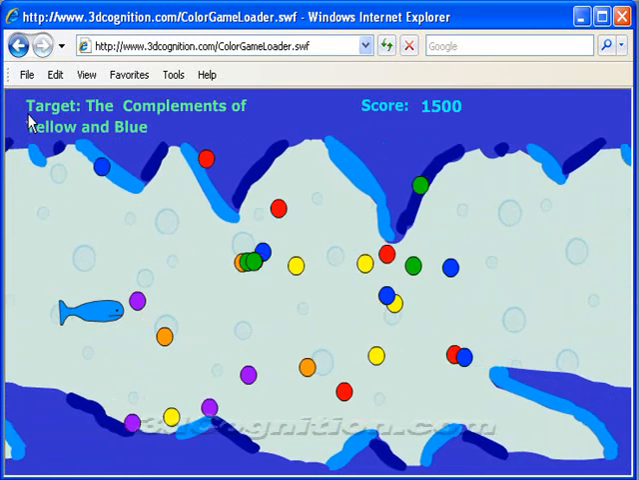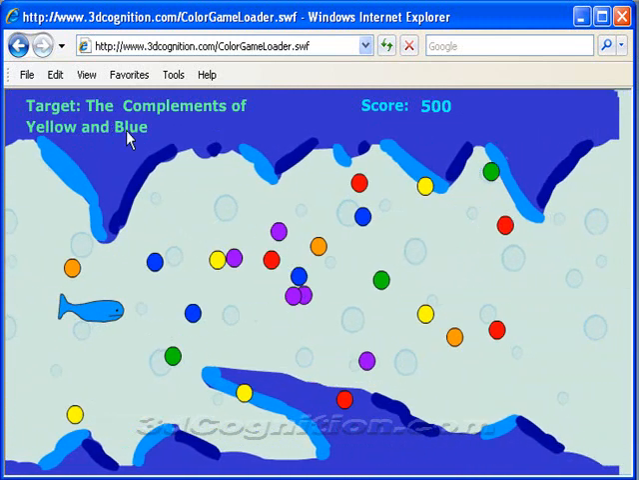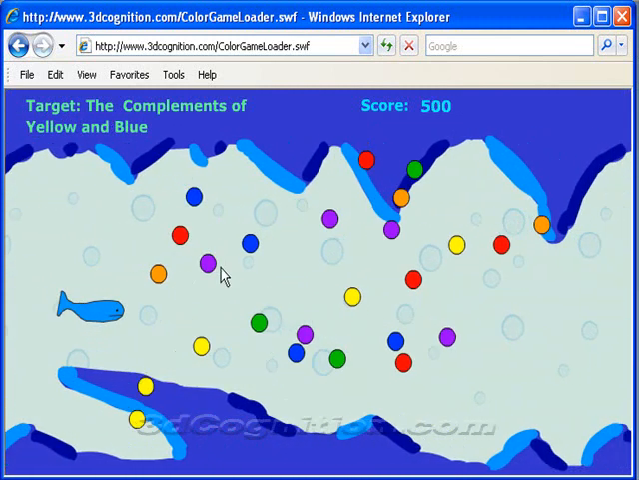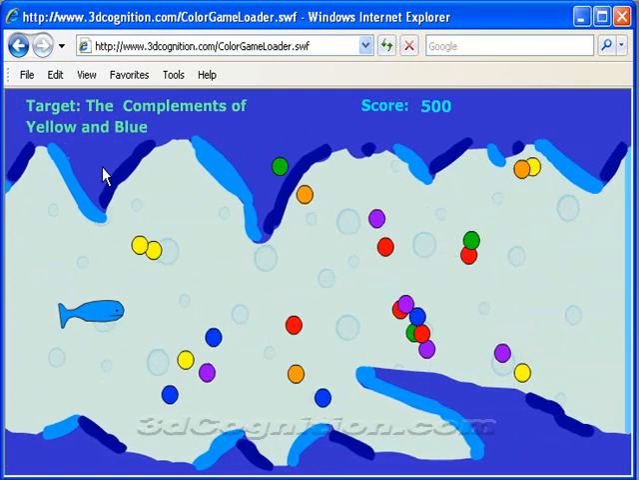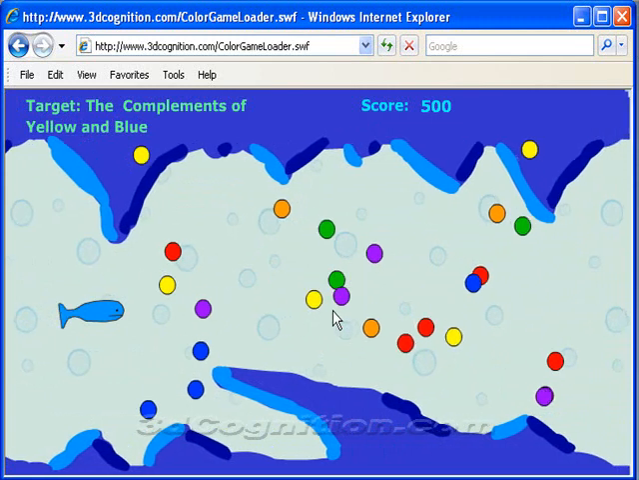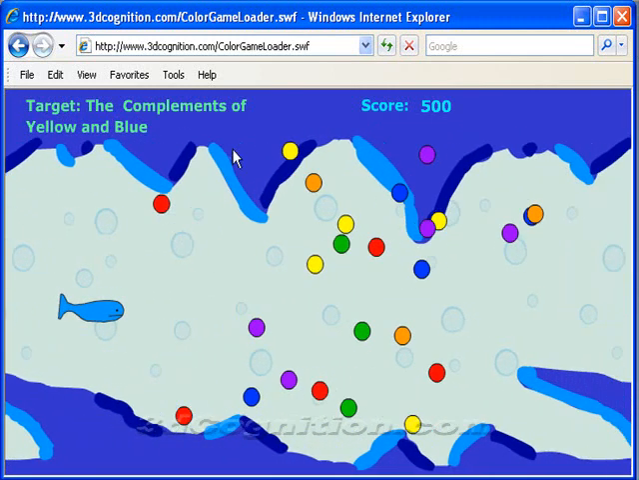So in this game, you're trying to learn your complementary colors. So what are the complementary colors of yellow and blue? Those are the targets you're supposed to eat up in this game. So yellow and blue, that would be purple and orange. Okay, so those would be our targets.